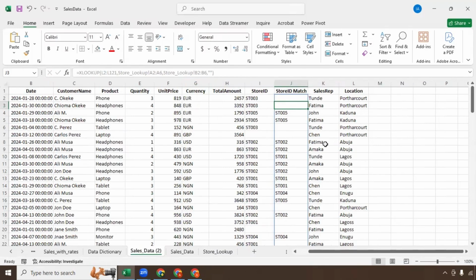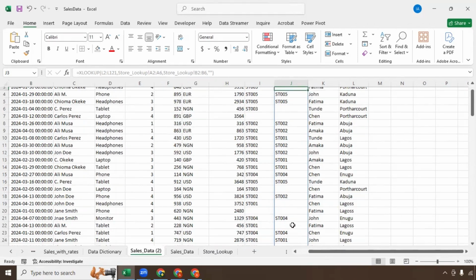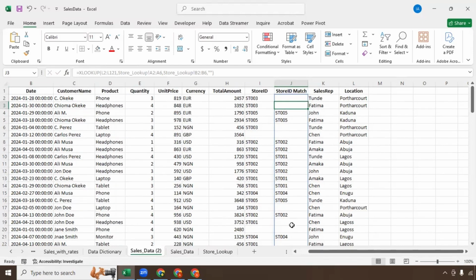As we hit enter, you can see that some of the store IDs have been entered. However, there are some even missing more. In fact, the store ID match column is missing more of store IDs. And you see, it's a problem. The problem here is because some of the names here do not match our store lookup.